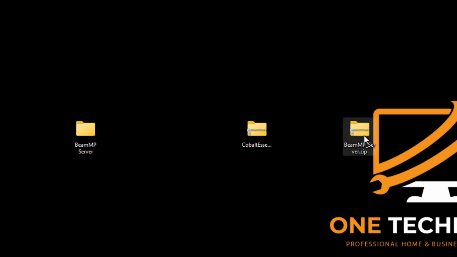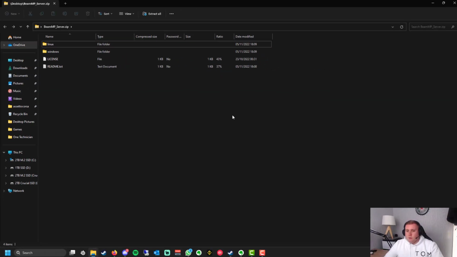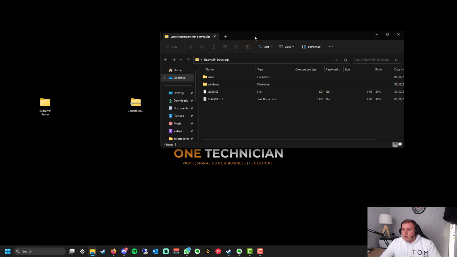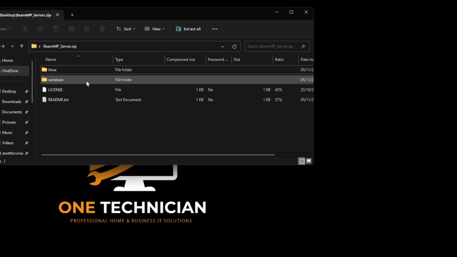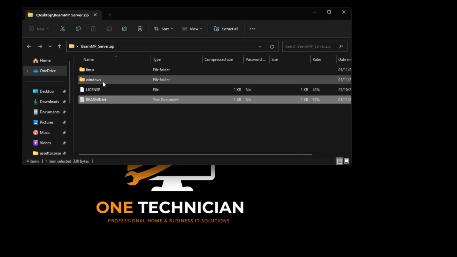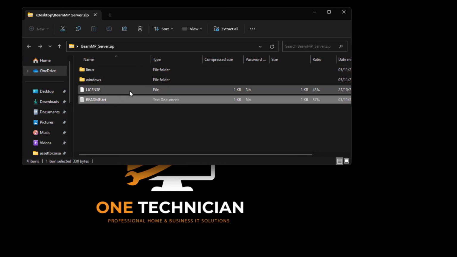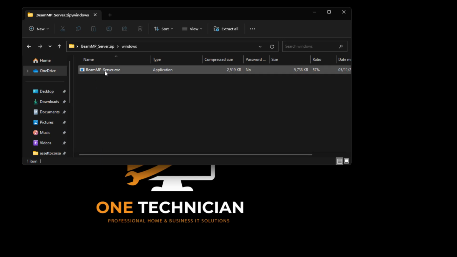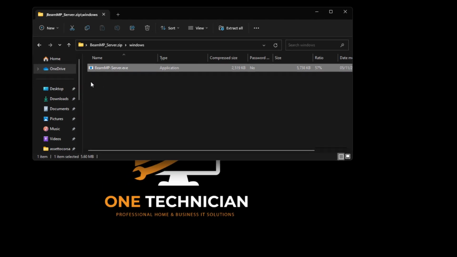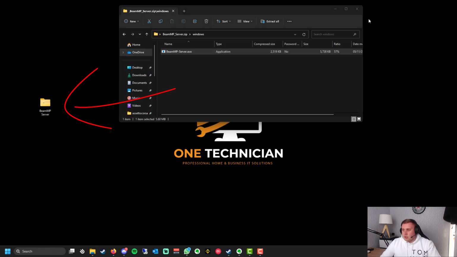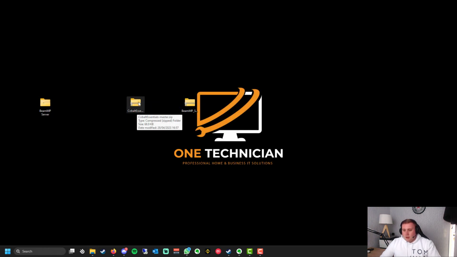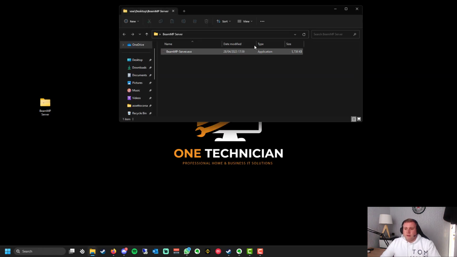Now, if we go into the file which we downloaded from the BeamMP website, you'll have four files here. So you have Linux, Windows, License, and README. Because we're on a Windows machine, we're going to click on Windows, and then we're going to have an exe file in here. You're going to want to drag this out of the zip file and put it into your BeamMP server folder. Now, before we can actually install Cobalt Essentials, we do need to run the server at least once.